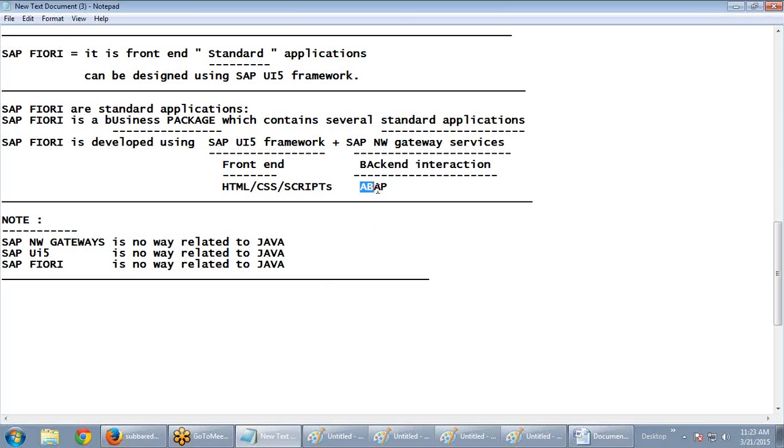It is a combination of ABAP as well as HTML scripting, but where we don't use anything like Java here. Java syntaxes are totally different from HTML and scripting syntaxes. So that's a point you need to notice.